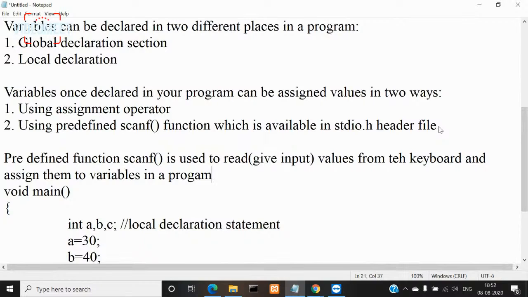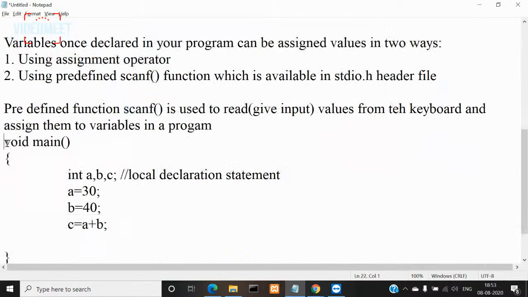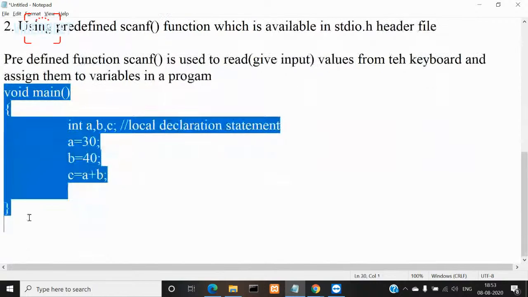In our program, to take values from the keyboard and assign those values to variables, what we need to do is use a function called scanf. It is a predefined function. I told you earlier what a predefined function is and what a user defined function is. A function has three aspects: function declaration, function definition, and function calling.